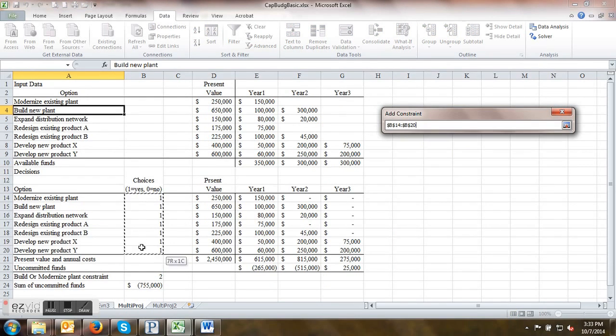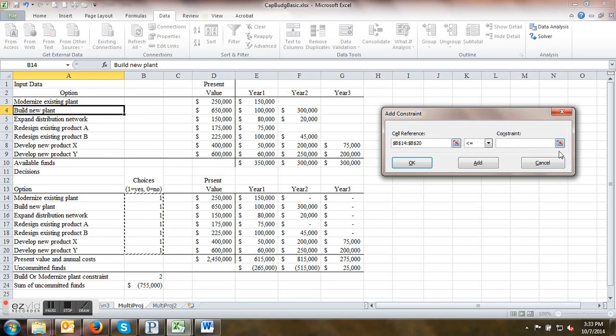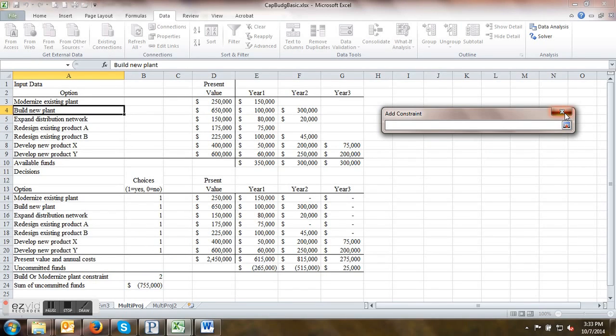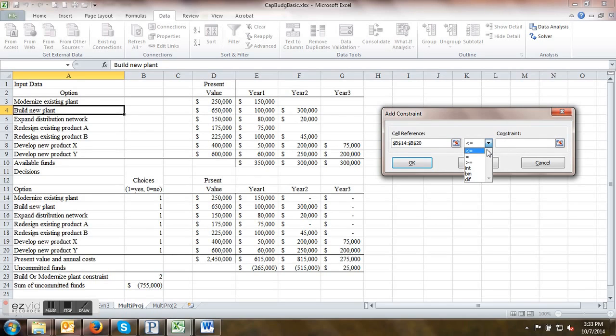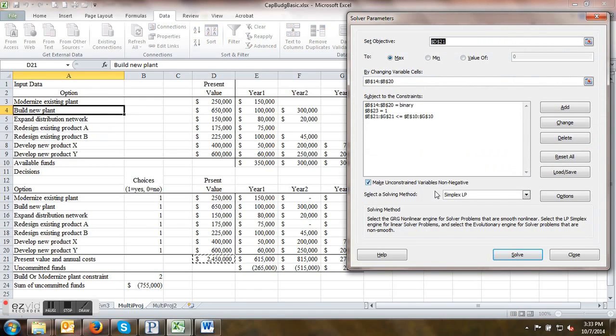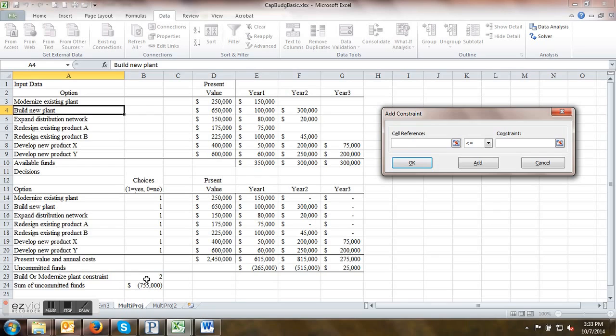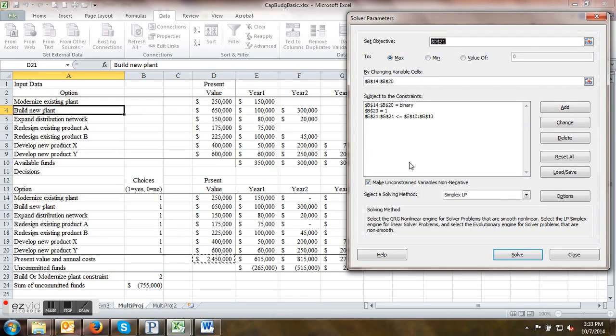The cell reference is this column. And the constraint that we're looking for is that it's binary. Binary means it's either 1 or 0. And then we're saying that B23, which is the build plant or modernize plant, has to be equal to 1. So we'll go ahead and delete that. We'll go ahead and add. We're going to say that this quantity has to equal 1. And that way we don't pick both of them.